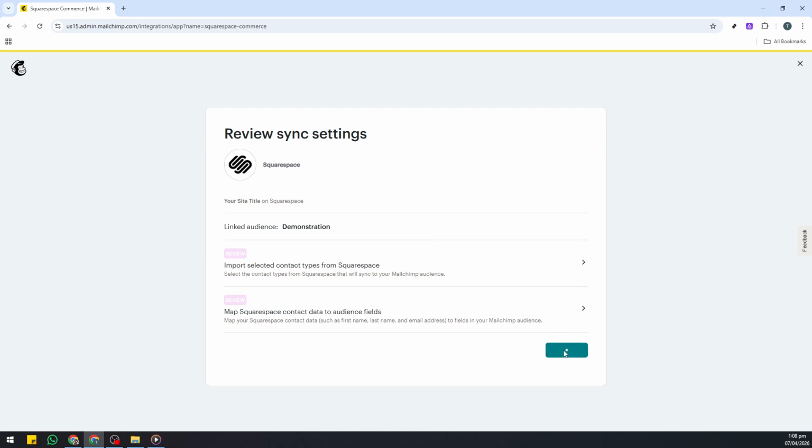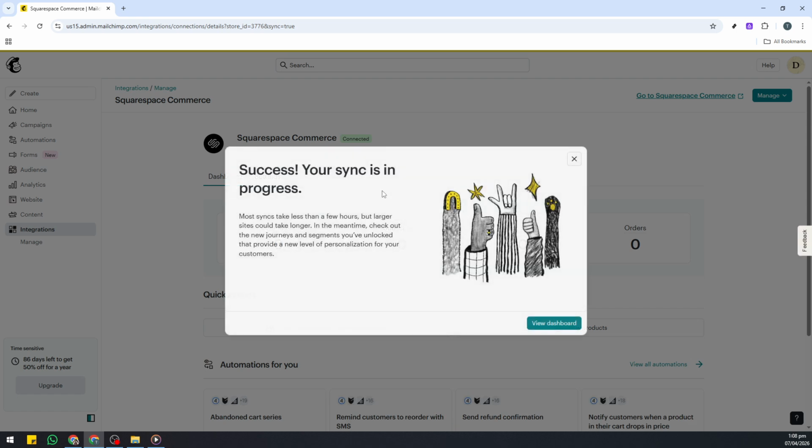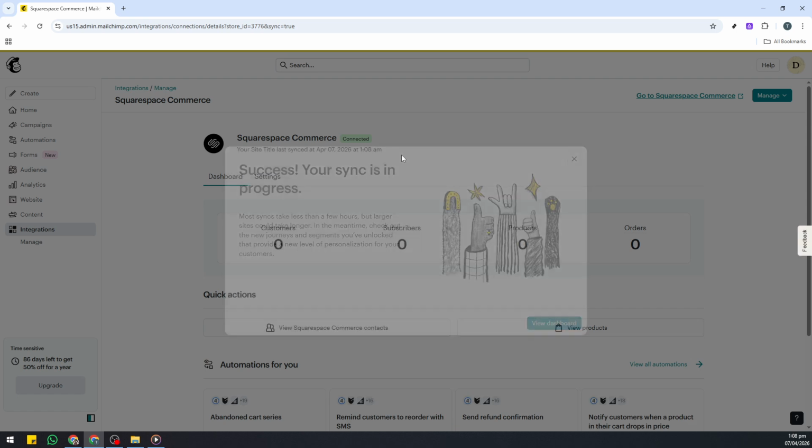That's it. Your Squarespace Commerce store is now connected to Mailchimp. You should see a connected status and a last sync timestamp. From here, Mailchimp will regularly pull in updates so your campaigns and automations stay in sync with what's happening in your store. A few quick tips to keep everything smooth.